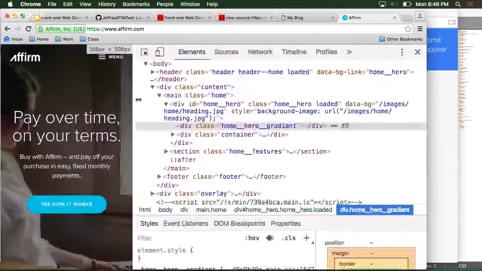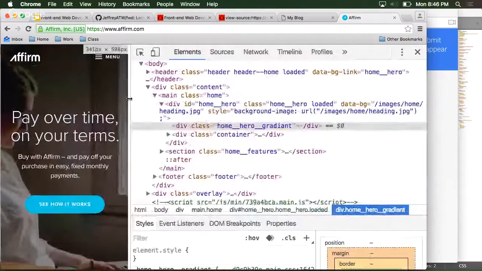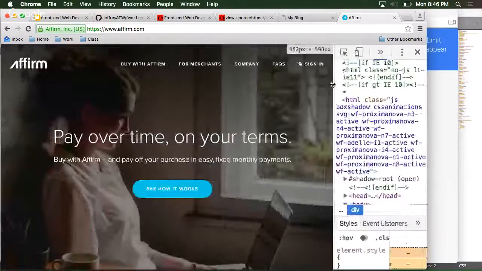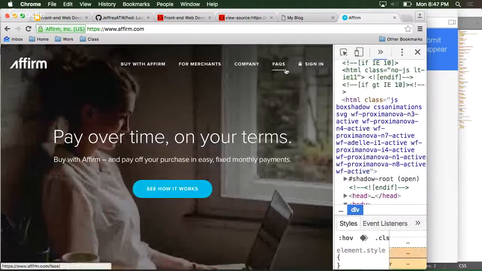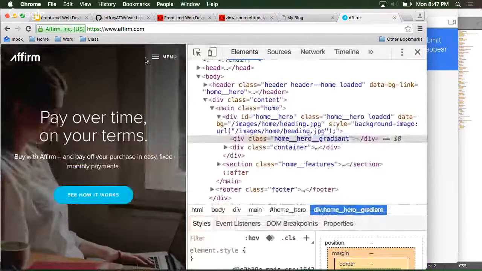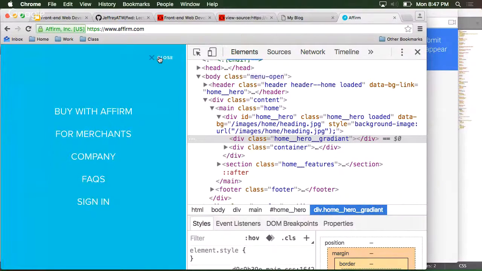But here's the mobile version. As you can see, at a certain resolution, all of a sudden, things start to change. Such as, you'll notice here that you've got buy with Affirm, for merchants, companies, FAQs, sign in. But once you drop down a certain resolution, all of a sudden it just becomes menu. This little icon here, you've probably seen it all over the place. This is what we affectionately call the hamburger menu. When you click it, this whole thing pops out. It's mostly CSS, surprisingly enough.